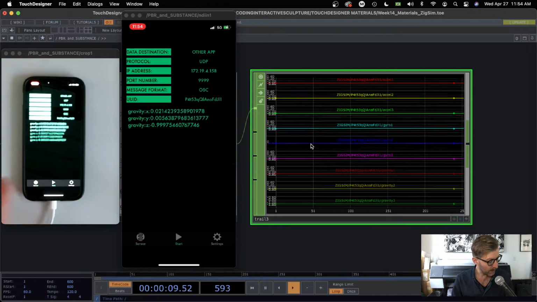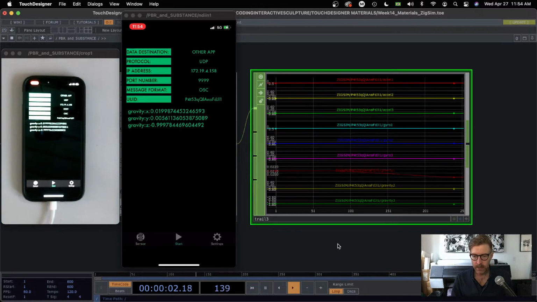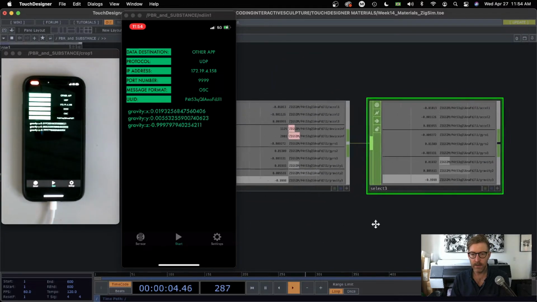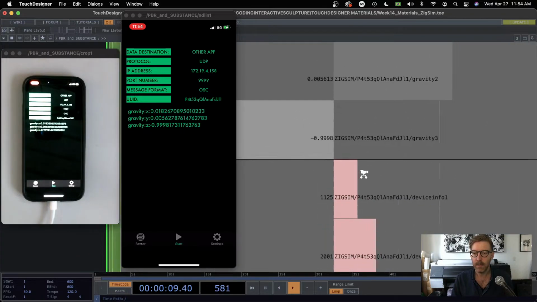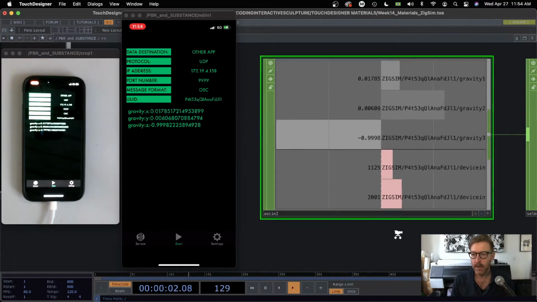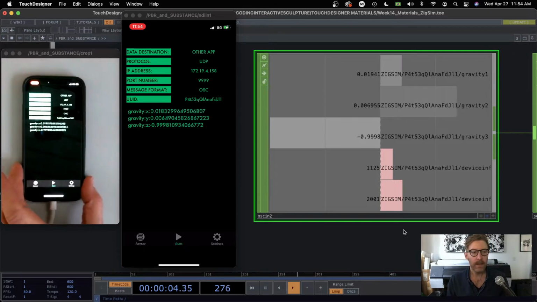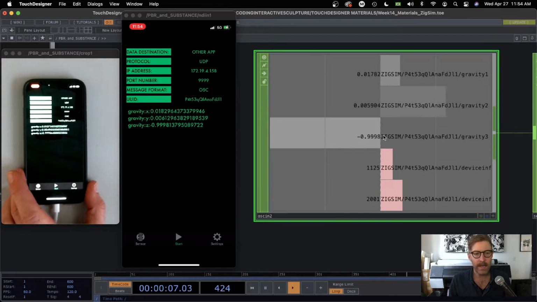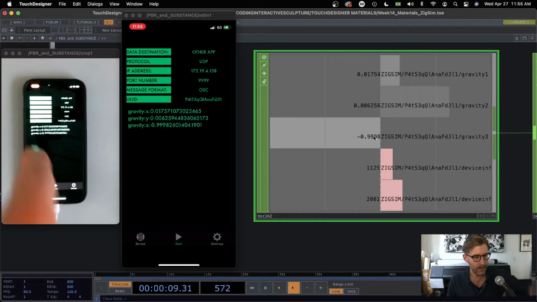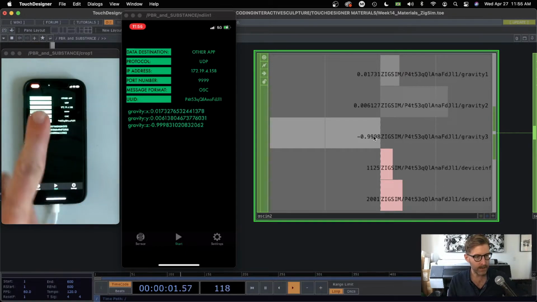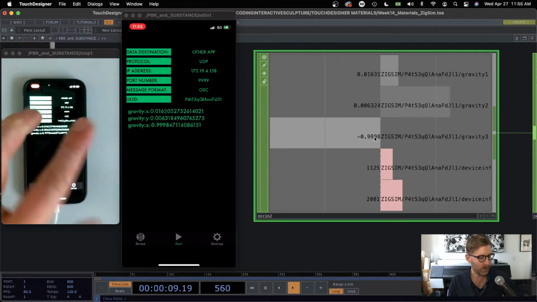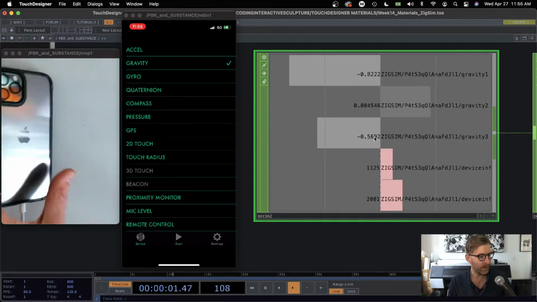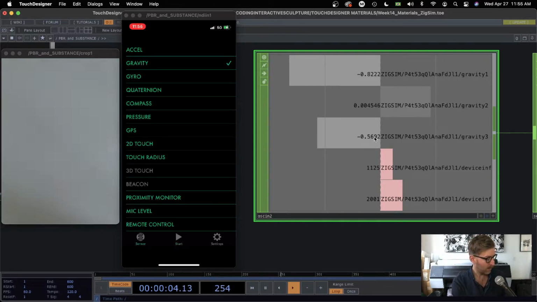Let's look at gravity. This one's pretty cool. Actually, let me just get rid of this. There we go. This is showing the force of gravity, and we can see the z here is -1, because the z-axis is going through the phone, x is like this, y is like that. So there's a negative force going through, which makes sense because the Earth is pulling the phone down towards the table.